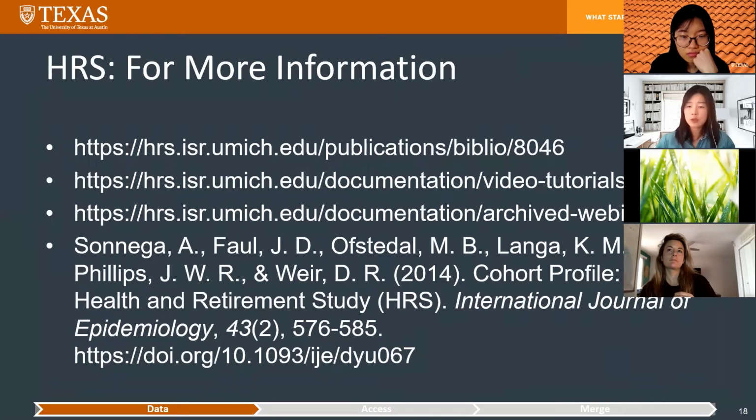And the best resource for finding out more about the Health and Retirement Study is their website. The website offers free webinars, tutorials, and other graphics. And I also recommend reading the Sonega et al. 2014 paper if you're interested in more details.